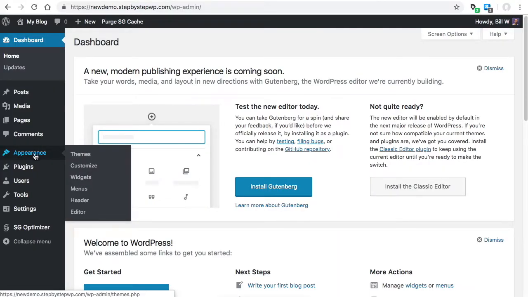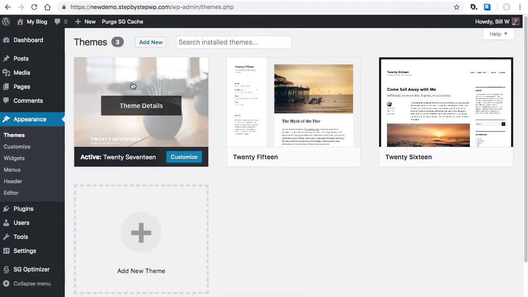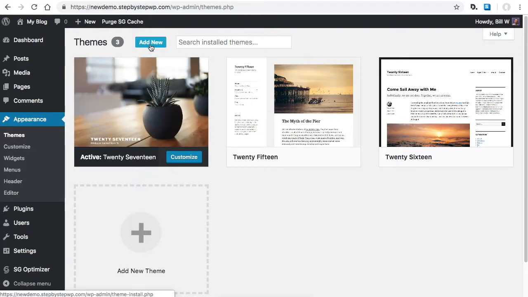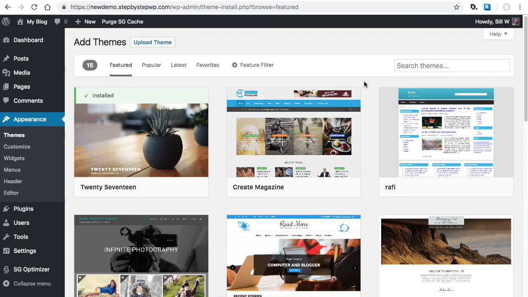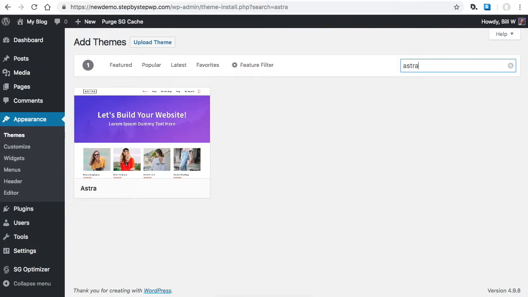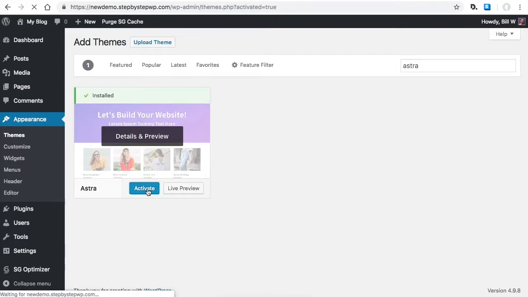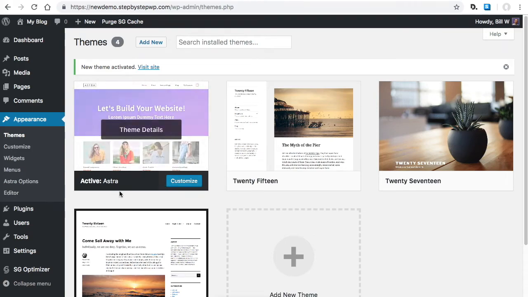A lot of the appearance is controlled by what theme you have installed. And the starter sites run a specific theme, so we need to get that theme. So go to themes. Right now we're doing this default one. I'm going to add new, search themes, and type Astra, A-S-T-R-A. Here it is here. You can preview it, but we need this to be able to install the starter site. So click install, activate, and now you're running the Astra theme.